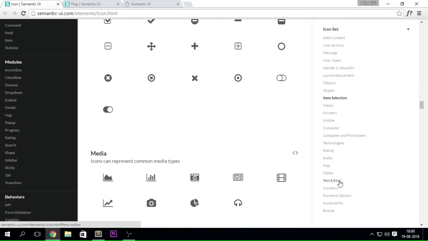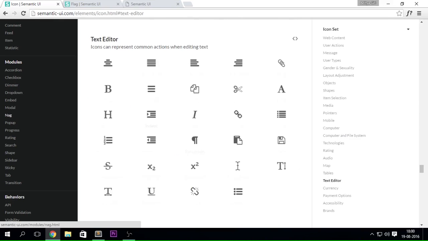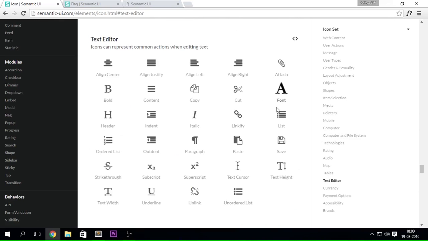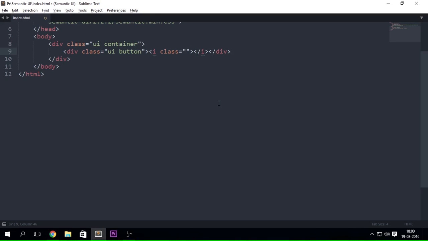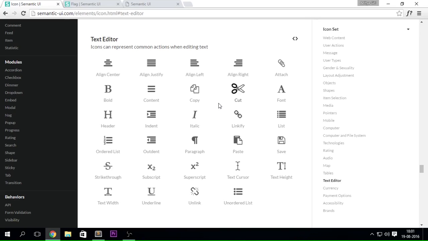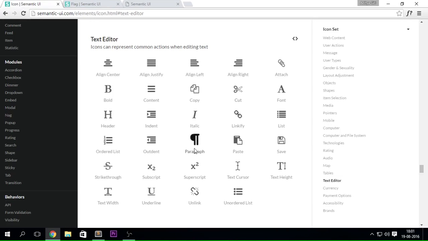let's talk about the text editors, because that's when we are going to be using it most of the time. Let's say I want this copy icon. So what I can do here is class equals copy icon. As soon as we get over there, let's go ahead and refresh the page. You should be able to see that this little copy icon is right over here now.